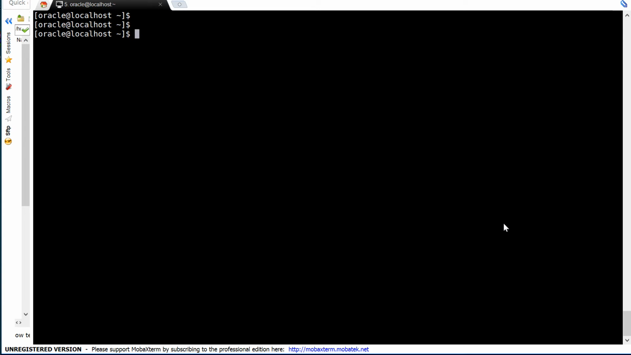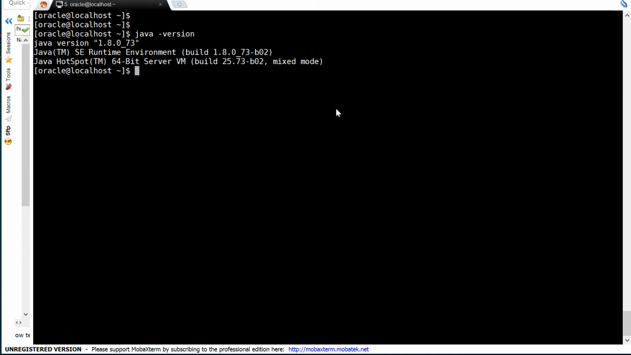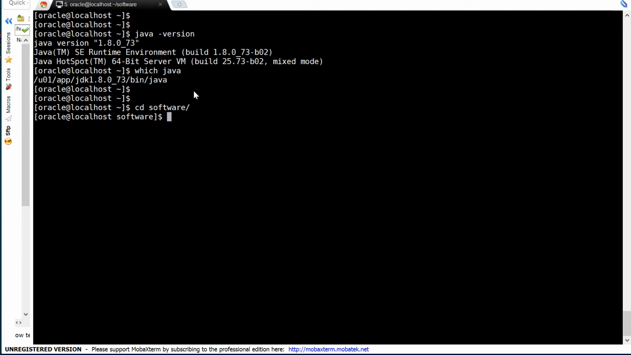Okay, now let's start the WebLogic server installation. At this stage, make sure your Java path is set. Let me verify my Java version. Okay. So my JDK path is correct. Now you can go into your software directory where you have downloaded the WebLogic software. I have kept it under my home directory, software.